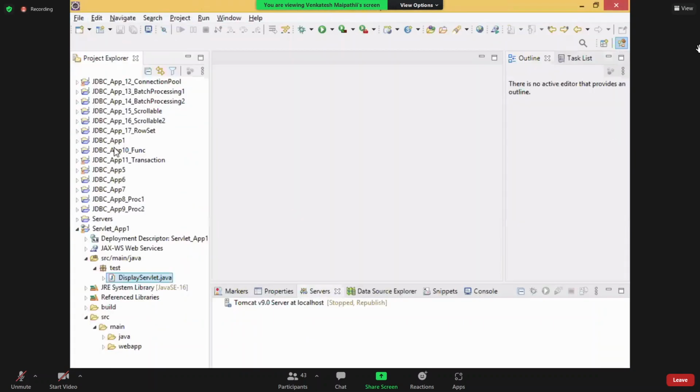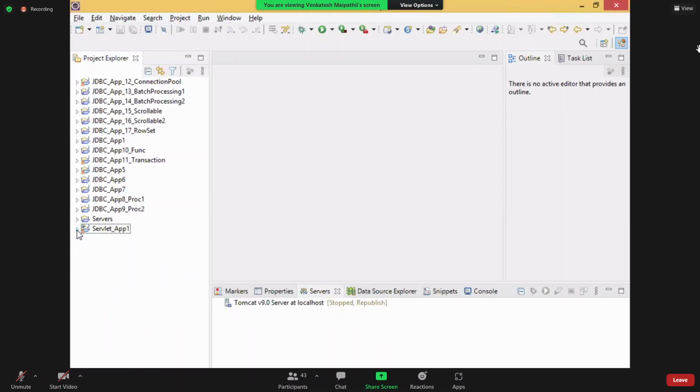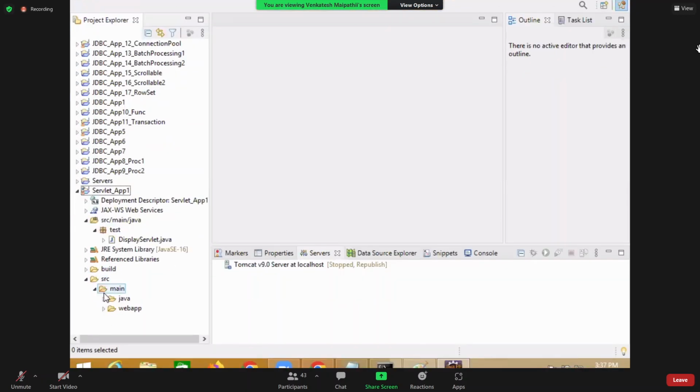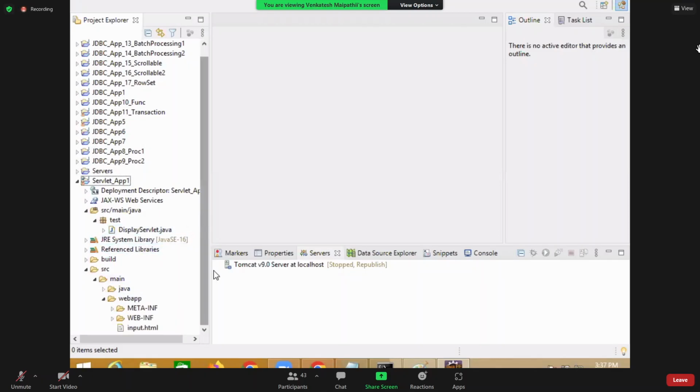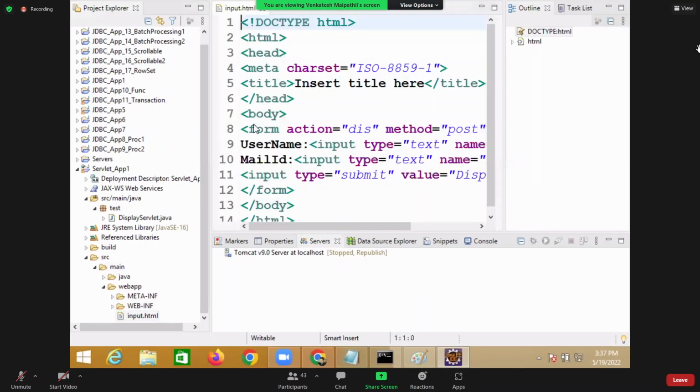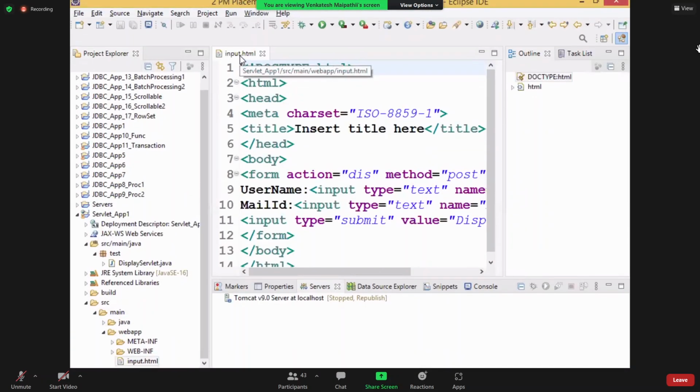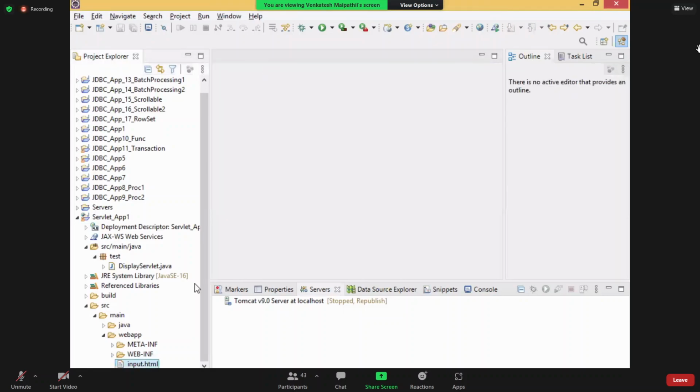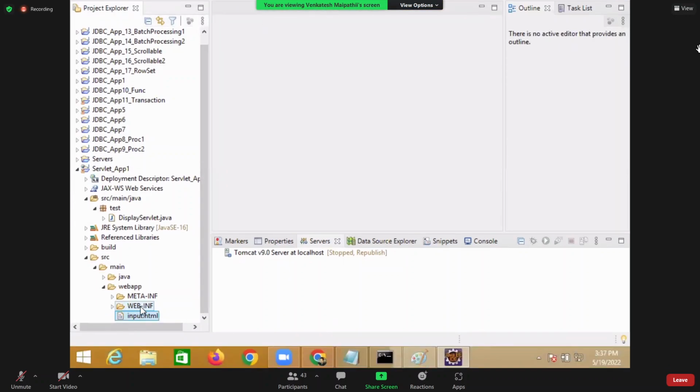See there. This is your servlet, the Java program. Down in src, main, webapp, under webapp, our input.html is available. Now here WEB-INF is there.